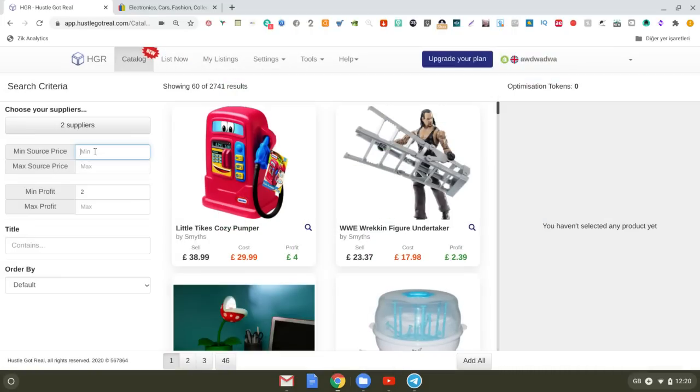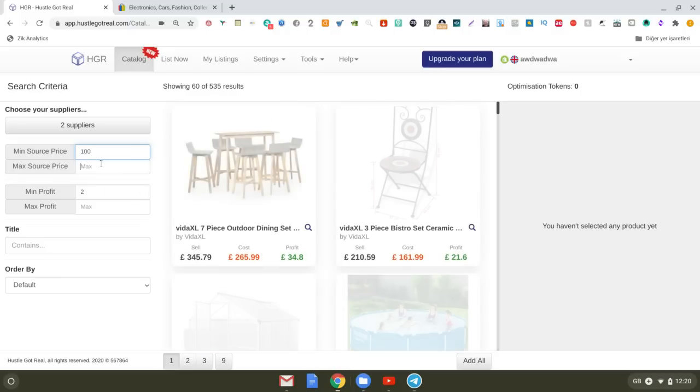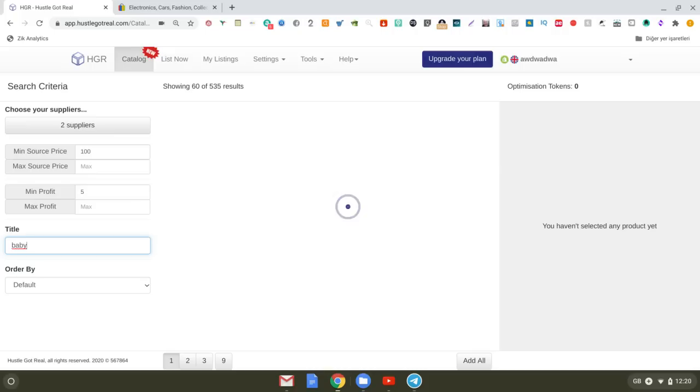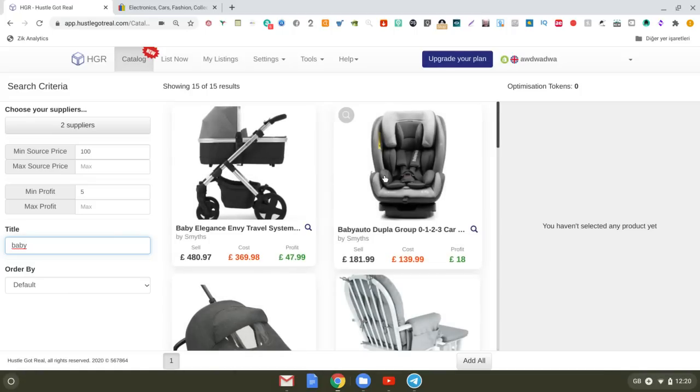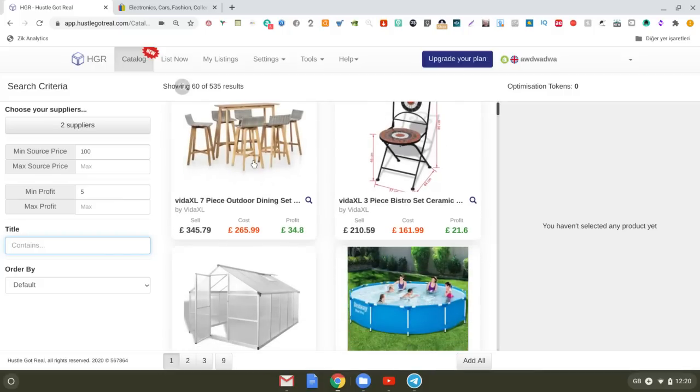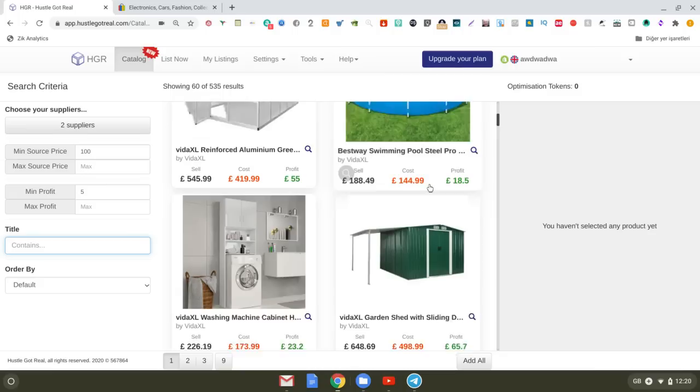Okay, so you should put in the price. Let's say I'm going to start with a £100 minimum price. I'll leave the maximum blank. For minimum profit, let's say £5. Let's start. Okay, we got items, and if, for example, you have a store and you're selling only baby stuff, you can just type baby here, and it will offer you only baby store products. But I'm going to do random now. I don't choose any niche. All right, so we will see here what items we can sell.